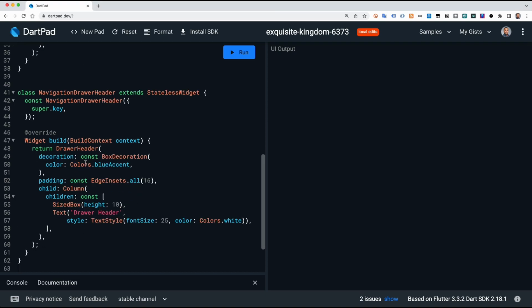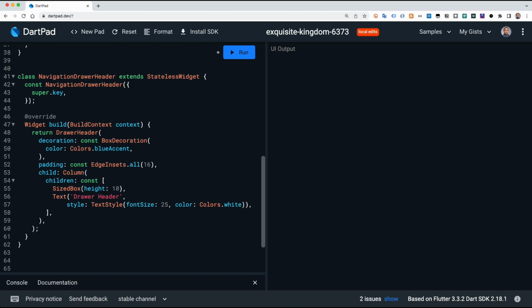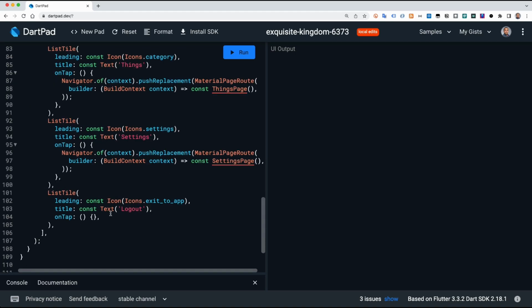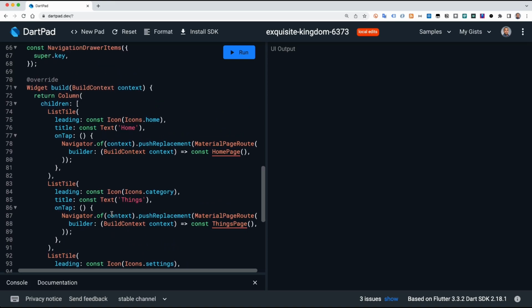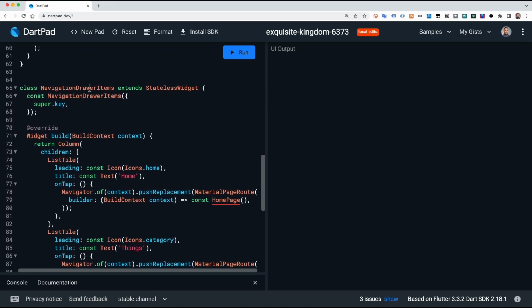To create the header, I used a drawer header widget. I set its child to a column. For the drawer items, I am using a collection of list tiles inside a column.